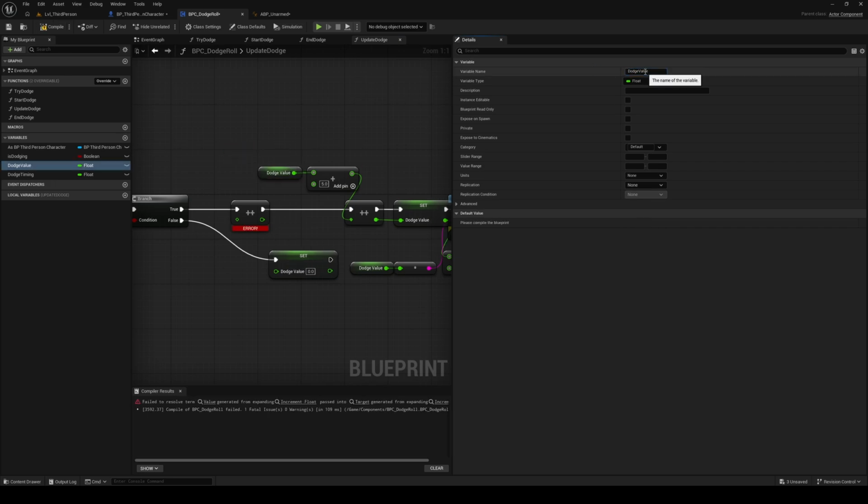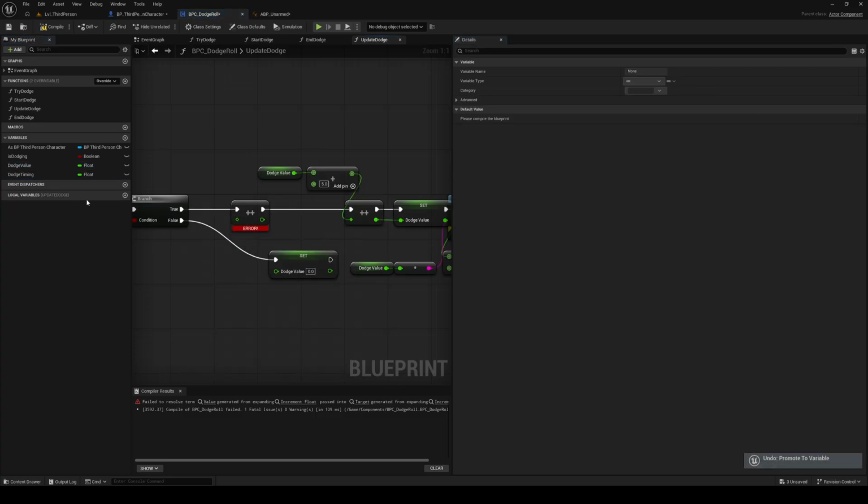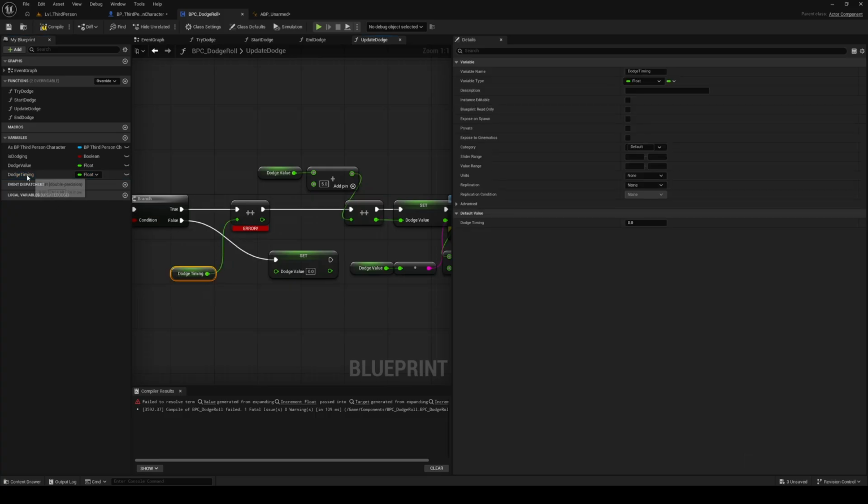Dodge value, actually. Let's make a new variable for this. Or we actually don't need a new variable. We have the dodge timing already. Get that, and set the dodge timing as well.